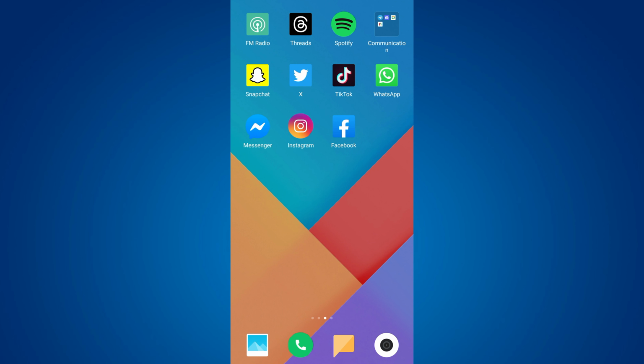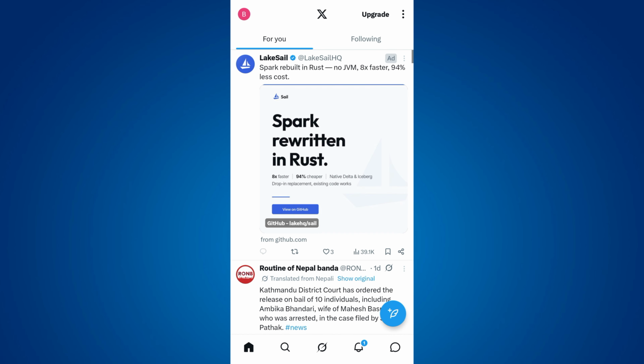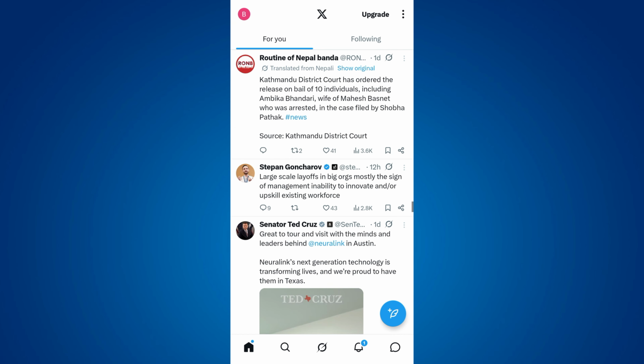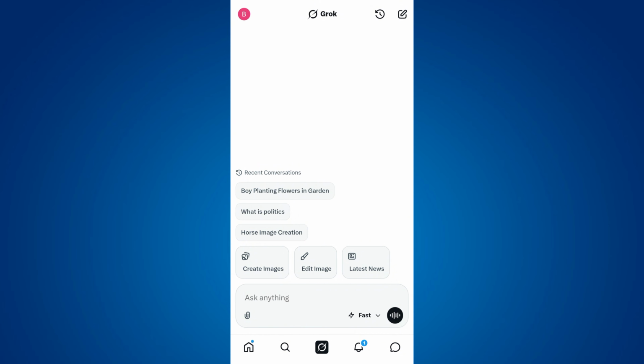To edit an image on X using Grok, first, open the X app on your mobile device. Once you are on X, make sure you are logged into your account. Now, tap on the Grok option from the bottom navigation bar or side menu. This will open the Grok AI chat interface.